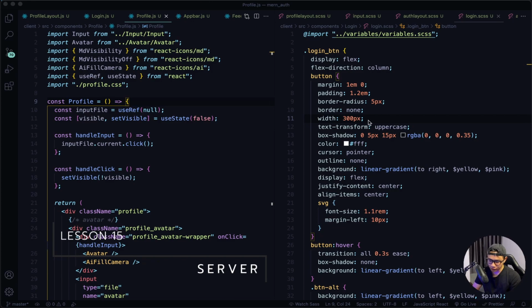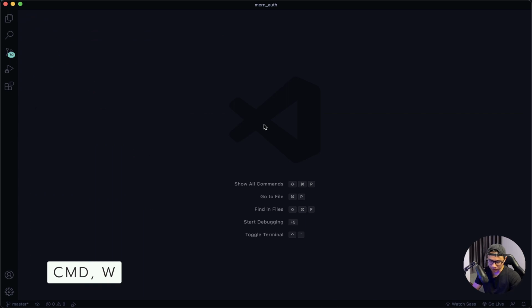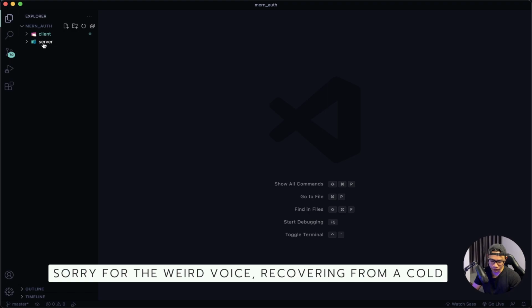So the first thing I want to do is close everything. Open up my sidebar, collapse my client folder, and then we will focus on the server folder.